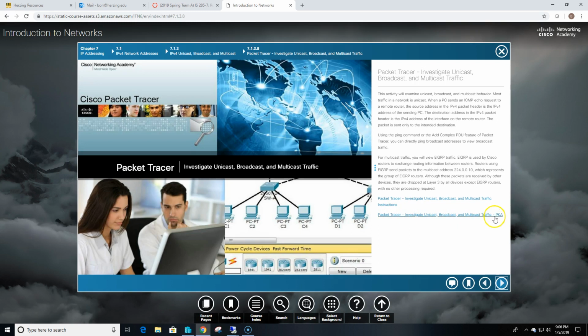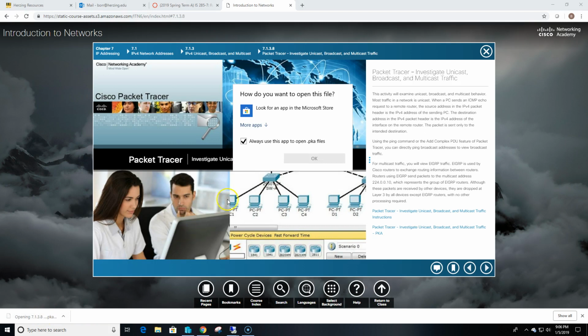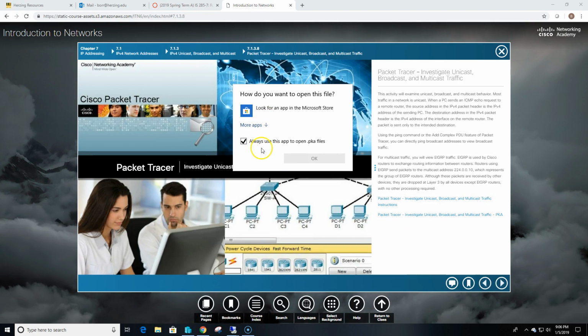So notice that this is a PKA file, so it's a Packet Tracer activity file. And if you click on that, it's going to download the Packet Tracer activity file. You'll want to open that up. Notice that my computer by default does not know how to open up this file type. That means that I don't have Packet Tracer installed, and the reason I don't is because I just re-imaged this computer.